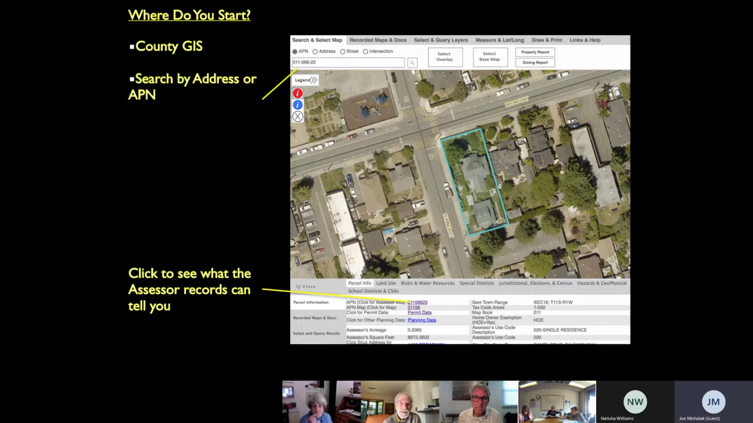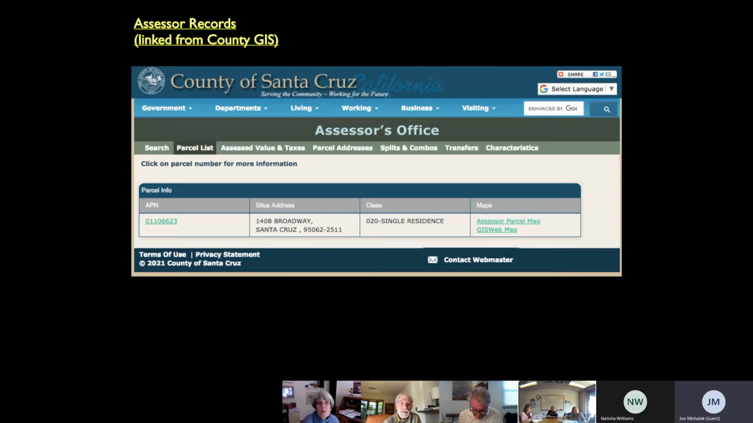And in the lower part of the screen, you can click on the APN, or you can click on the assessor's office records, and you can go there and it'll tell you more information. So when you go to the assessor's office, and if I'm going too fast, just tell me to slow down, because some of you have probably already done this, so this is not that unfamiliar to you, but this is the methodology that I use.